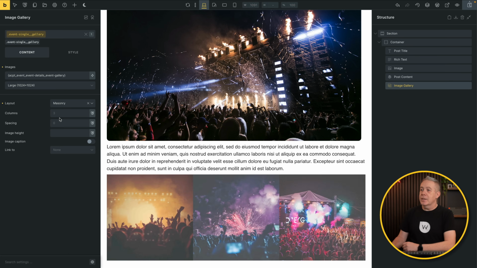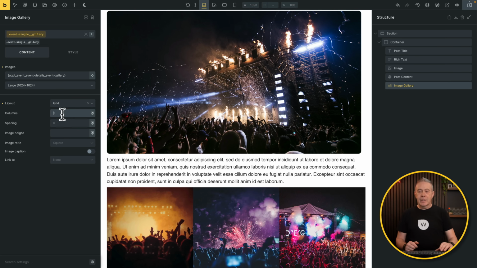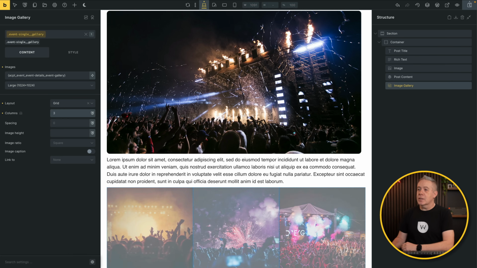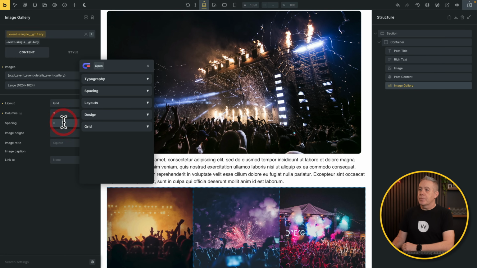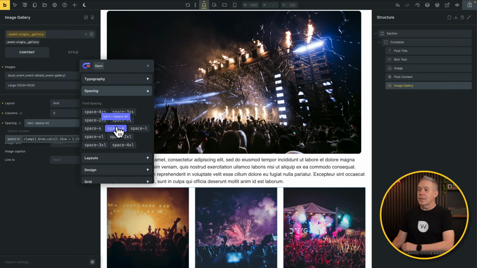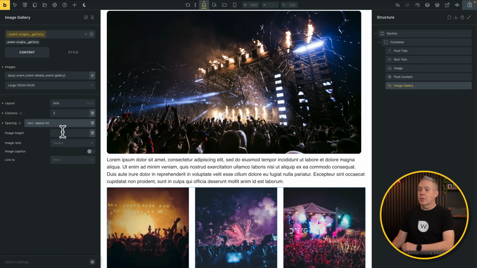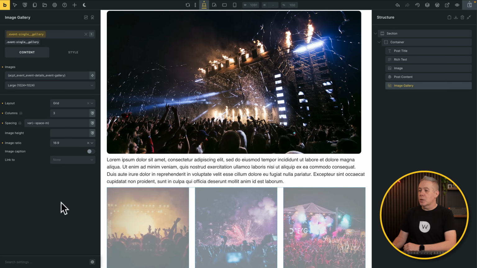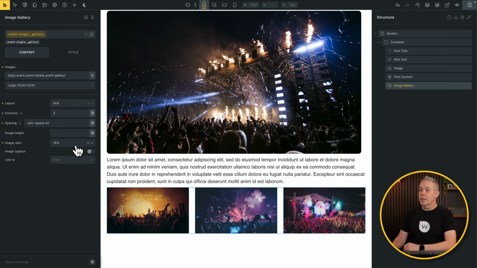For example, masonry, grid. It's up to you how you want to set things up. Number of columns we'll set to be 3. Spacing, we'll use the options we've got as part of core framework. Set medium inside there. Image height, you can set up image ratio. So for example, 16:9. If that sits a little bit better, you kind of get the idea. You can configure this how you want. Let's go for 4:3 in this example.